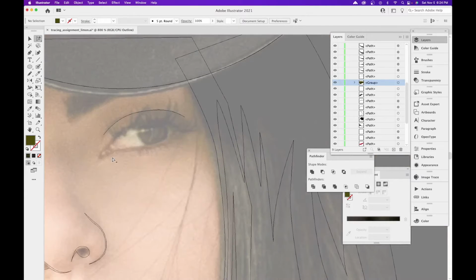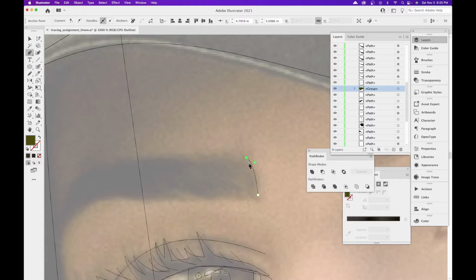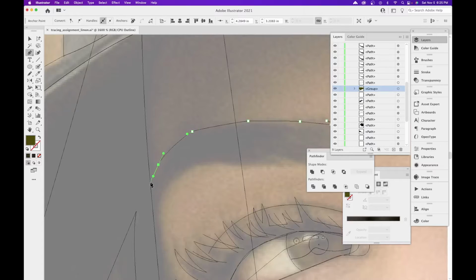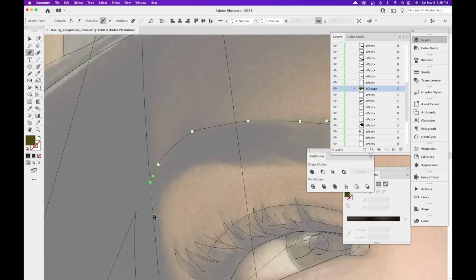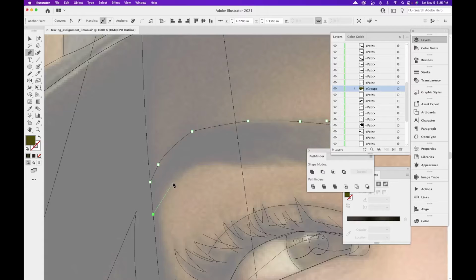Actually, let me do the eyebrow. I'm going to click on my pen tool. And I'm going to do this. Add a little bit of these hairs here. And then I'm just going to go ahead and carry on with the whole shape. I'm just going to go ahead and match this part of the hair or the face right here.